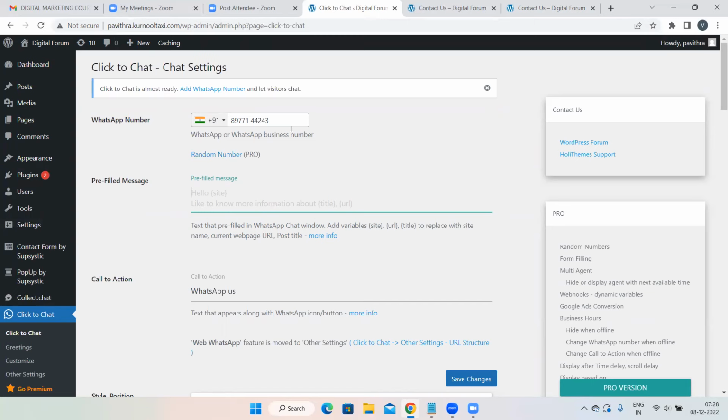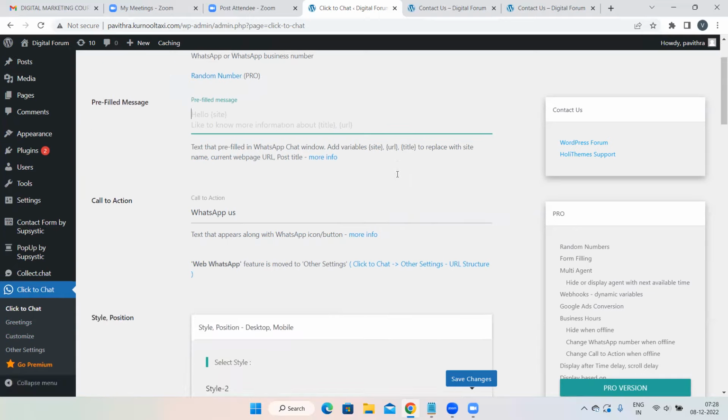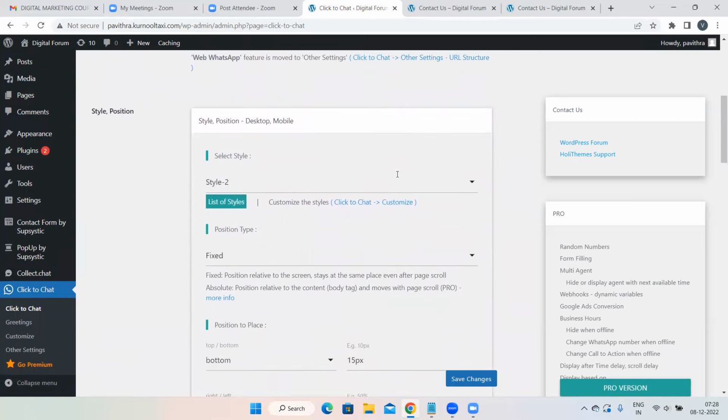So I have added my WhatsApp number over here. This is the most important step. If you don't add a WhatsApp number, nobody will be able to message. Very, very important. Then you can just scroll down over here.